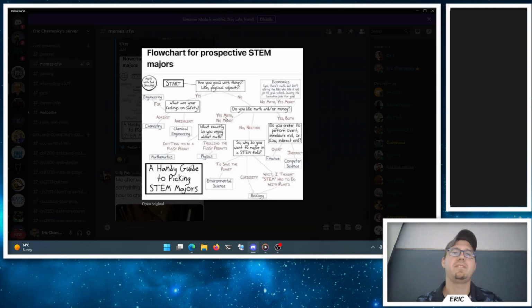I wanted to share this one here. I put it in my meme channel. Please share your memes, I love all the silly memes, if you have any fun ones. It's a little fuzzy, sorry, the quality's not great off someone's tweet, but this is your flowchart for prospective STEM majors.